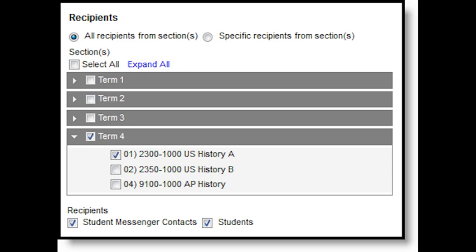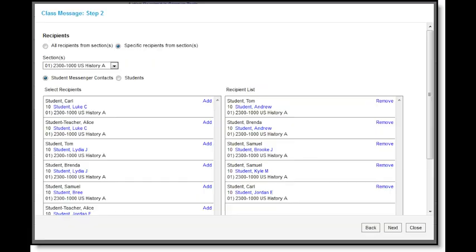Class messages can be sent to multiple sections at a time, either to the entire section or specific individuals. Here you can choose an option and select the sections to include from the list of your sections, divided by term.